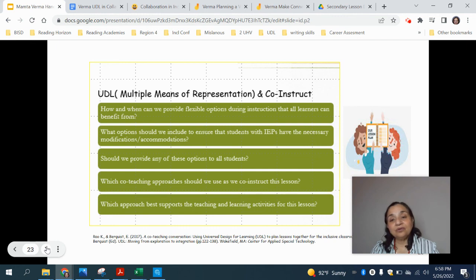So these are also important questions to consider when we are planning about learner variability, co-planning, and co-teaching. So these questions need to be considered. How are you going to teach those lessons?